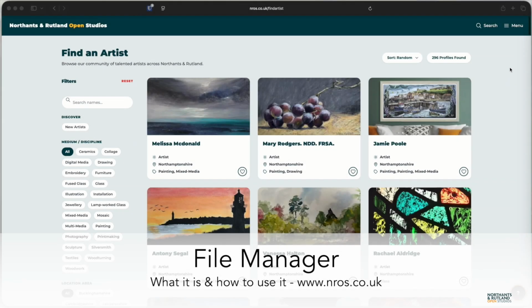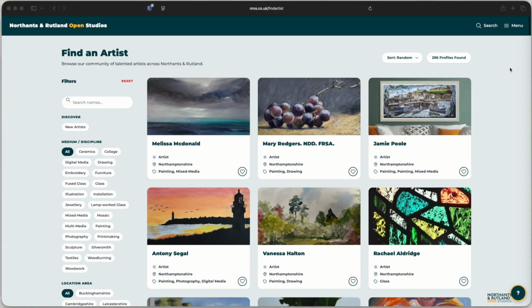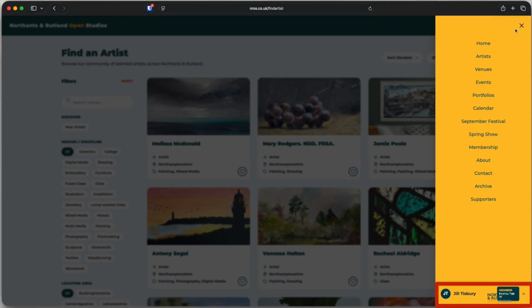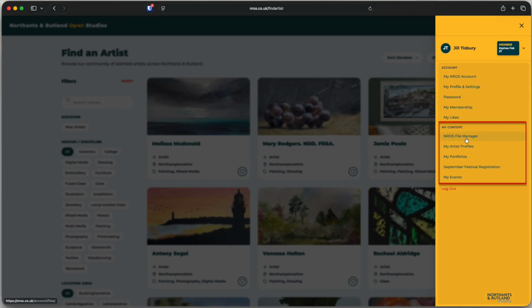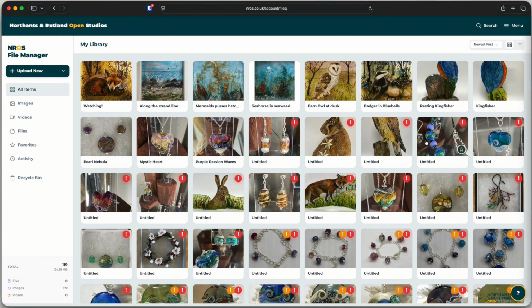In this tutorial, we're going to talk about File Manager, what it is and how you actually use it. To get to it, you click on the menu, your artist name, and you'll see all of your content listed there. The NROS File Manager is the top one in the list, which is the one we're going to concentrate on. That takes you straight into your library.